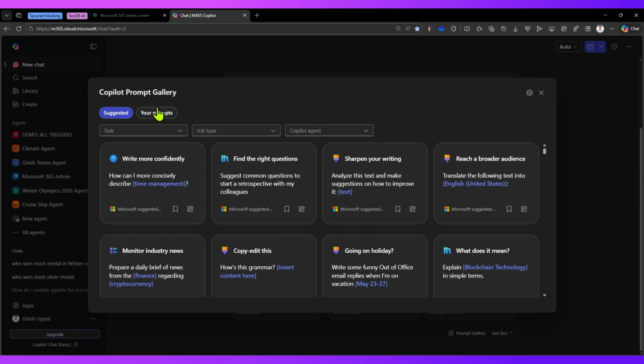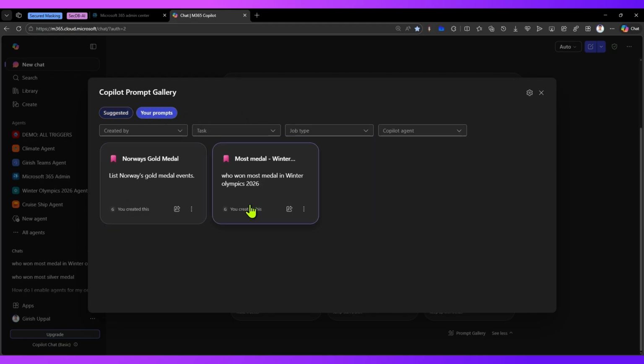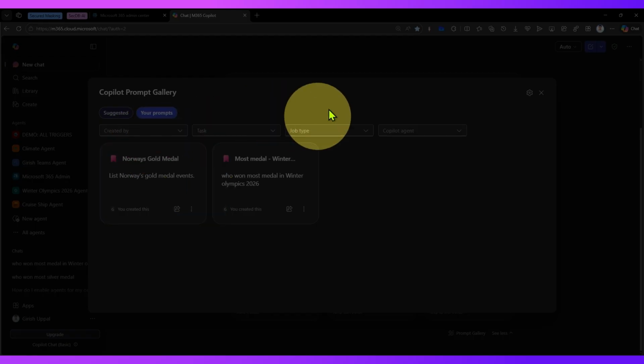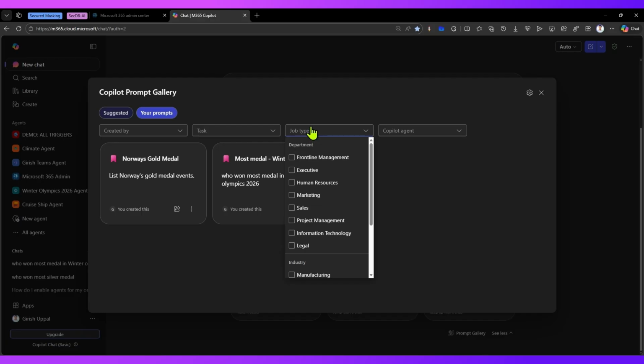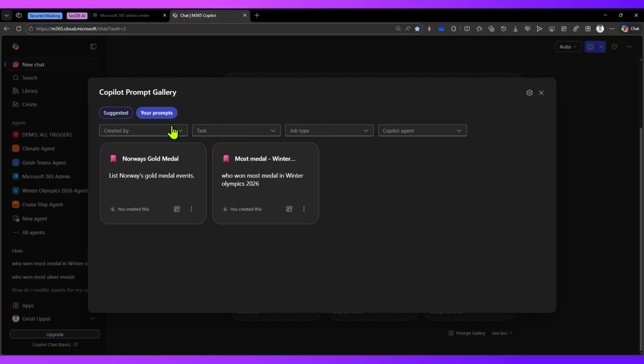Now if you click on your prompt, here you will be able to see the prompt which you have just saved. Here it is coming from Copilot agent, job type is nothing, task is nothing, created by is nothing. So a custom prompt does not have any specific category defined. These are the two prompts which I have saved. It shows that this is created by Girish, and I have an option to share the prompt. Or if I click on more options, I can remove it from saved items.